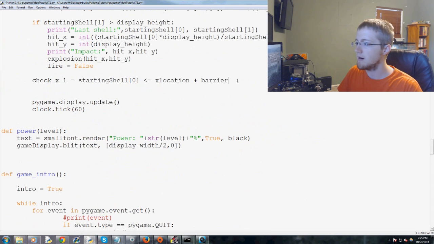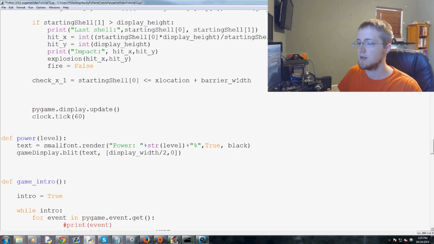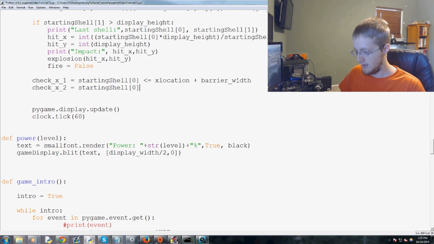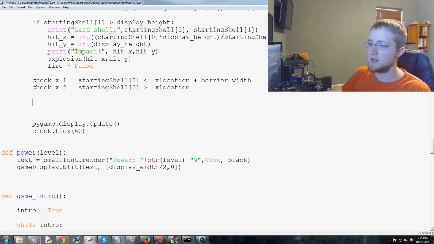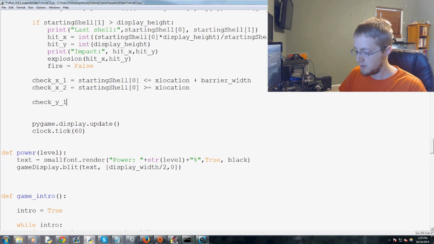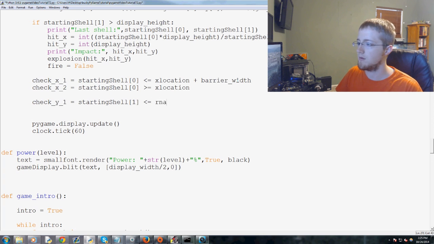So plus barrier_width. So that's check_x1, so that'll be true or false. Then we're going to say check_x_2, and that's going to equal starting_shell[0]. Is that starting_shell[0] greater than or equal to X location? Then we need to ask about the Y's, so check_y1 equals starting_shell[1] less than or equal to random height.